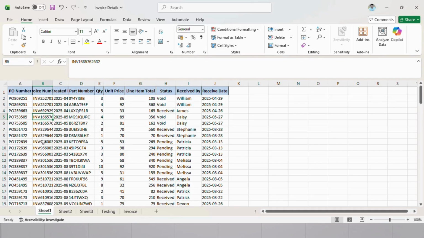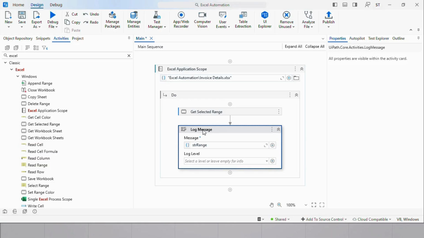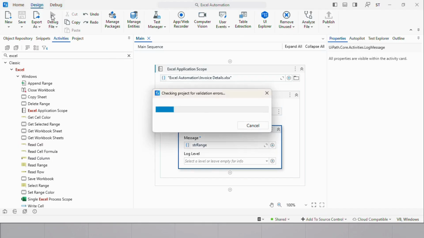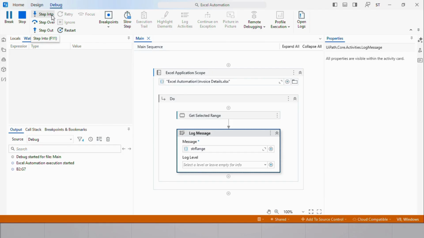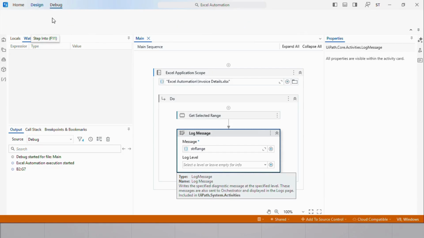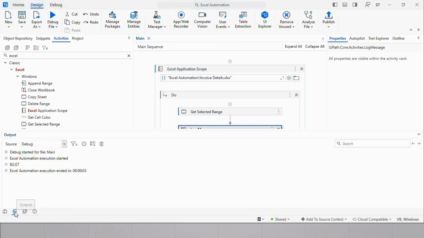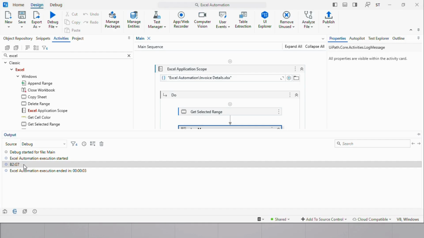This is the input file we are working on. So here I have activated the sheet 1 and I am selecting the range from B2 to G7, right? So let's see how we can extract the selected range in the UiPath Studio. So let's go back to the UiPath Studio. So let's run the process and verify the output. So if you see the output panel, we have a selected range B2 to G7, right?